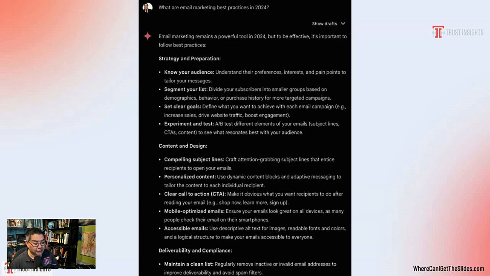The probability is that one word belongs to the next word. So if I type in, what are the email marketing best practices in 2024 here? It says, strategy and preparation, content design, deliverability, and compliance. This is okay, but it's pretty generic. It's pretty bland. There's not anything new and useful here.